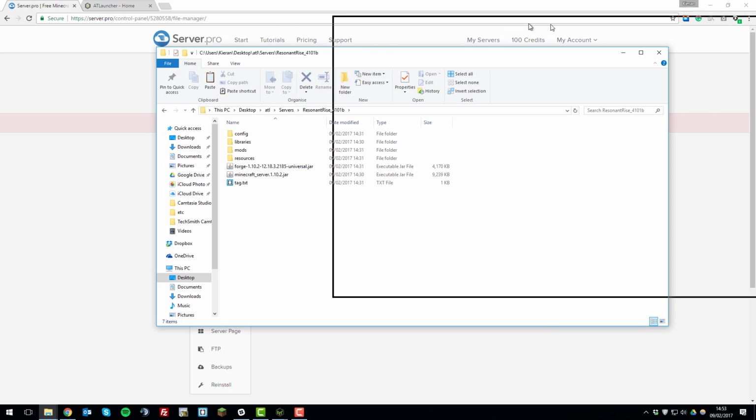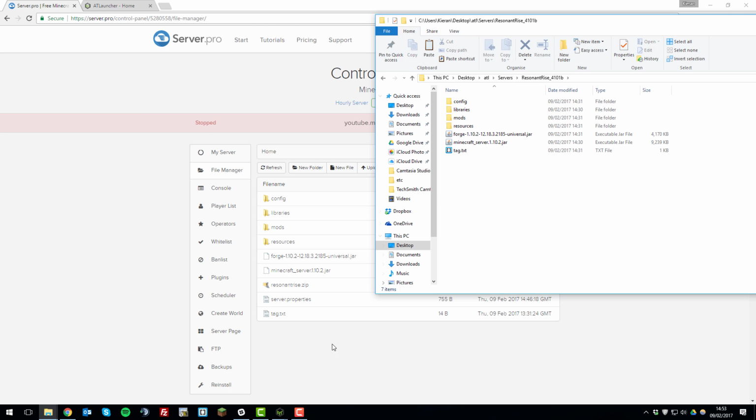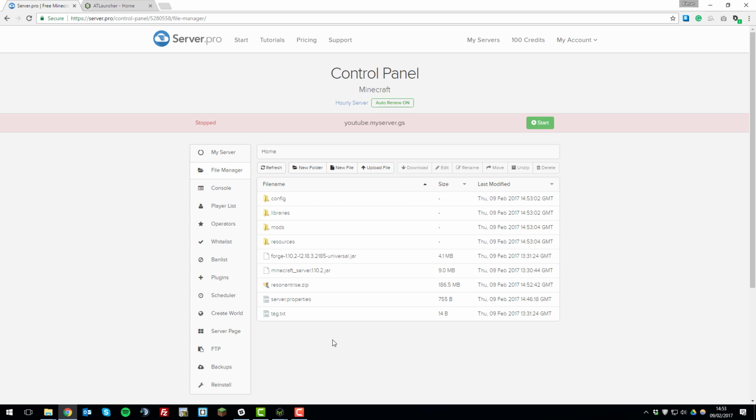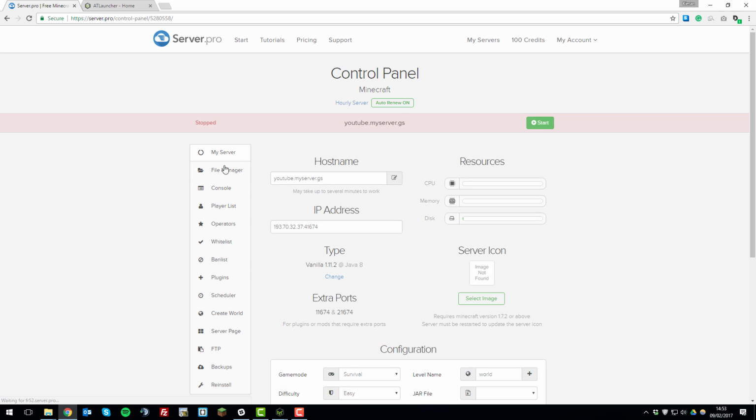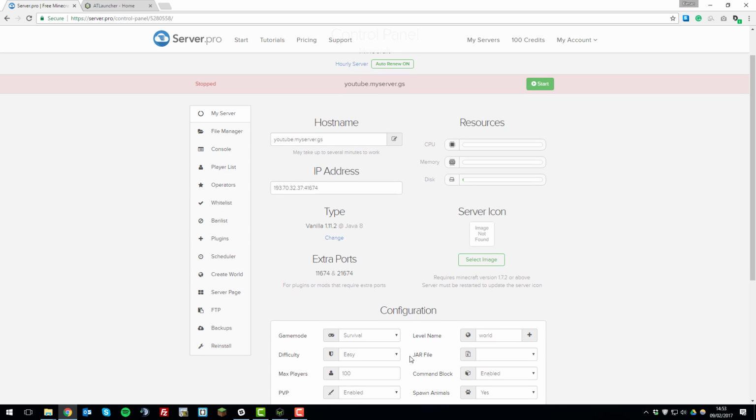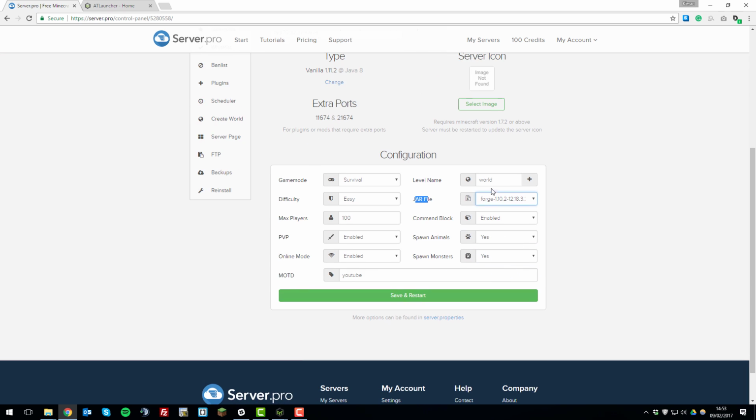So it should have all the same folders and files that are here, apart from the server.properties file. So I would just check that before going further. So now that we can see that we've got all the same files and folders, we can proceed to continue the installation. So let's go back to the My Server tab. And then down here where it says jar file under the configuration area, you will want to select the forge.jar file. So you select that and then you click save and restart.